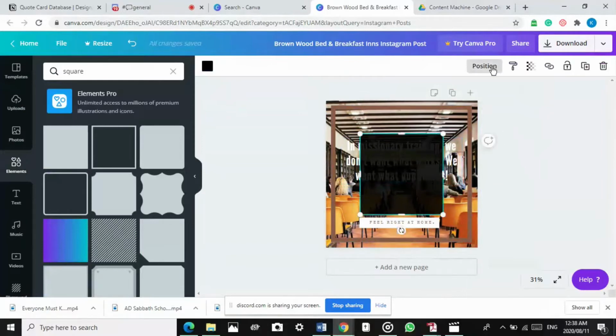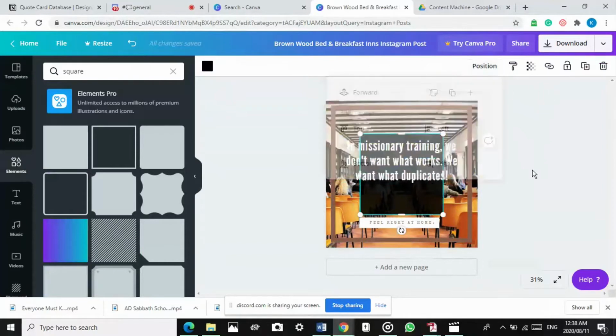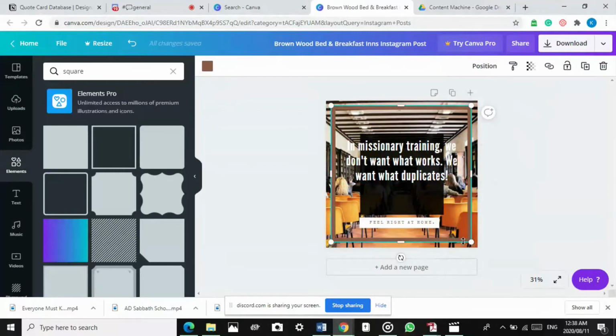So what we'll do is we'll just click on position, we'll click on backwards till we can't anymore, till we don't have the option anymore. We know that it's furthest at the back. Now that it's furthest at the back, what we need to do is we need to grab hold of this and move.